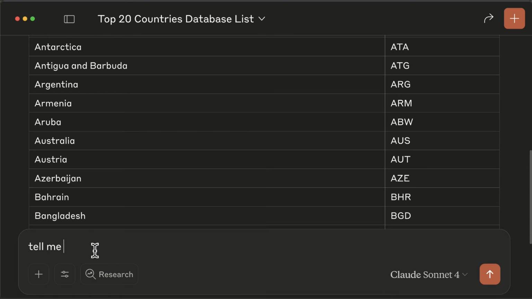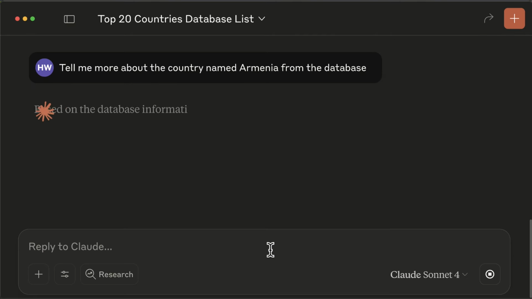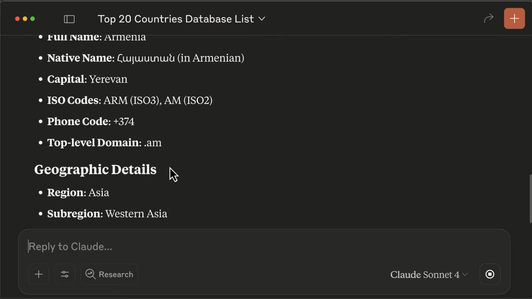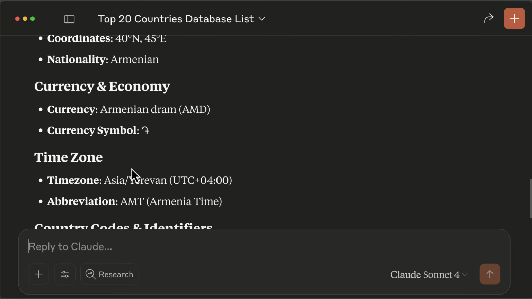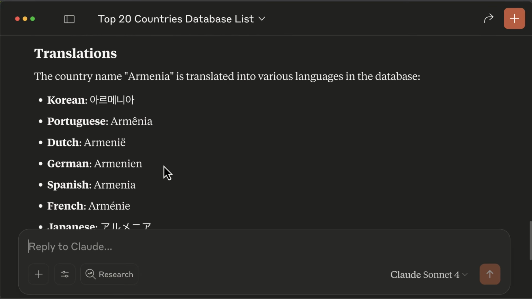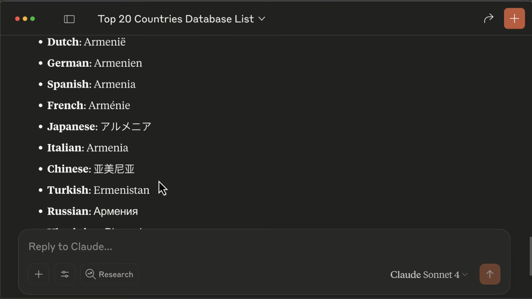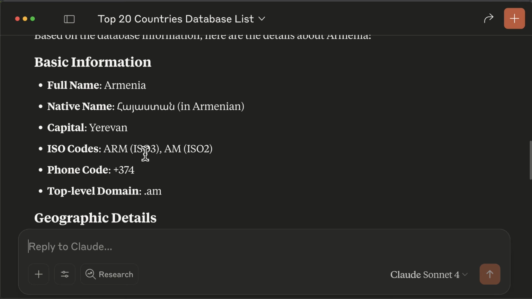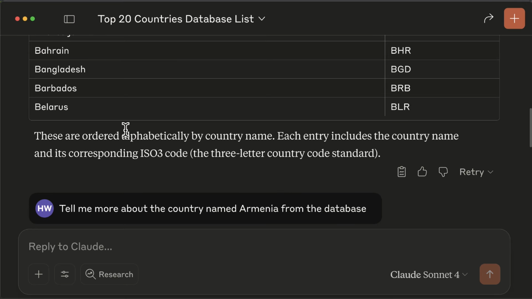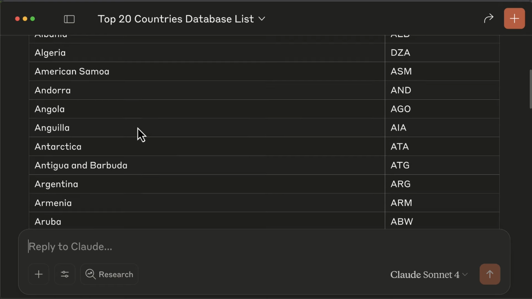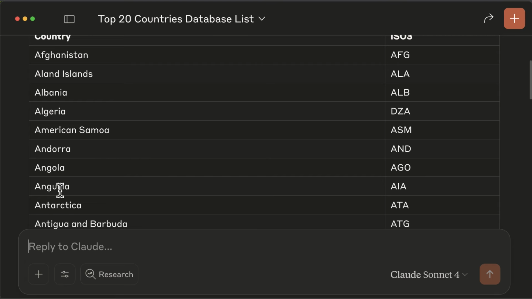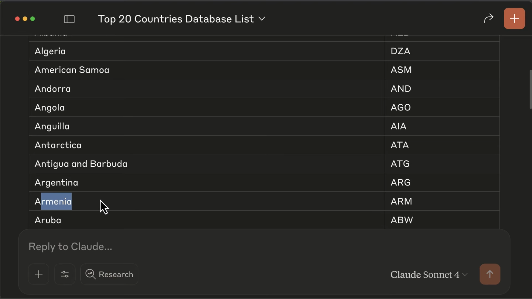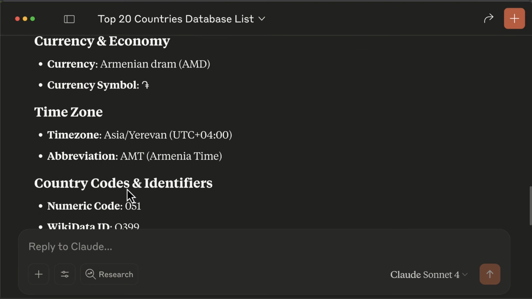Okay. Tell me more about the country from the database. Okay, let's see what it's going to do. So now it should pull Armenia. It gives that information, geographic details, time zone, and even the emoji. And all these pieces are coming from the database, right? This is really good. So it's actually working. Now you may say, well, it did not run our tool. Well, it's implied because the tool ran before. So it has the information about Armenia, but this is actually one of the countries that we pulled from here, right?